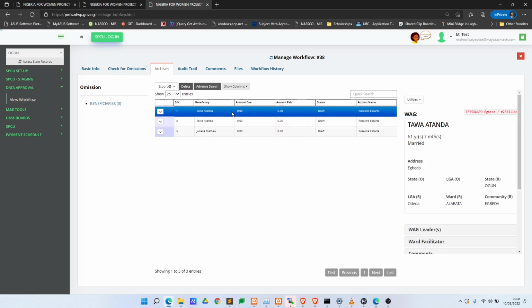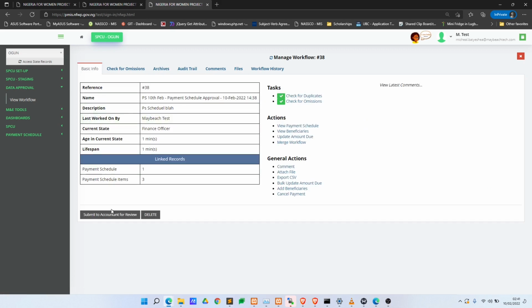You can then go ahead to view who the beneficiary is. Go ahead to delete from here. Like I initially stated, deletion of a beneficiary in a payment schedule can only be done at the draft and pending state of the payment schedule. But I am just going to ignore and proceed to submit to the accountant.